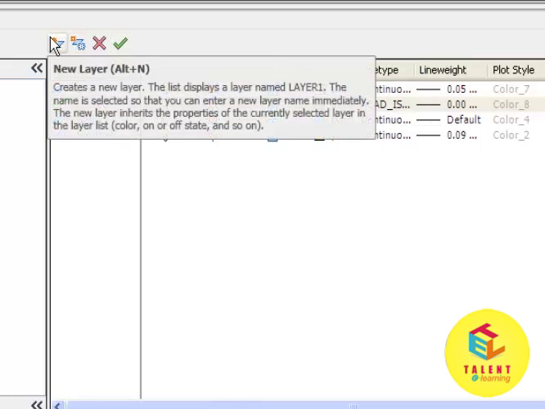If we want to create a new layer, the shortcut key is Alt+N. By clicking on it, it will create a new layer and assign it as the current layer. In effect, a combination of new and set. The layer is initially set on and drawing takes place in color 7 with a continuous line type. Let us see how to do this.